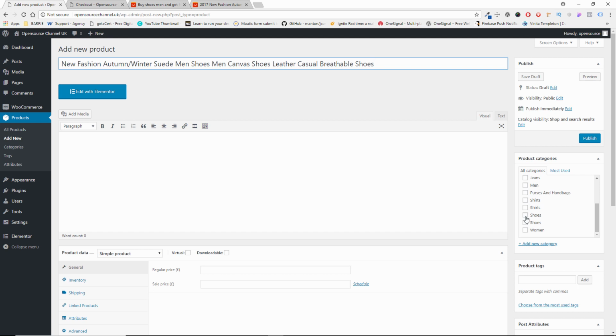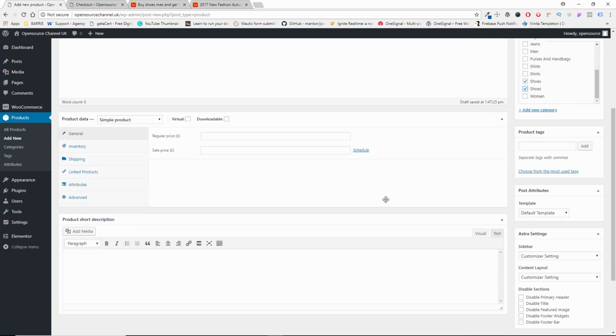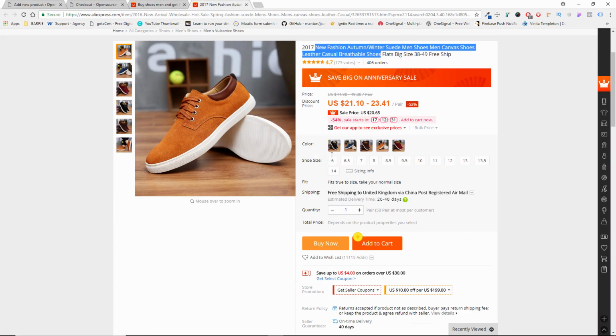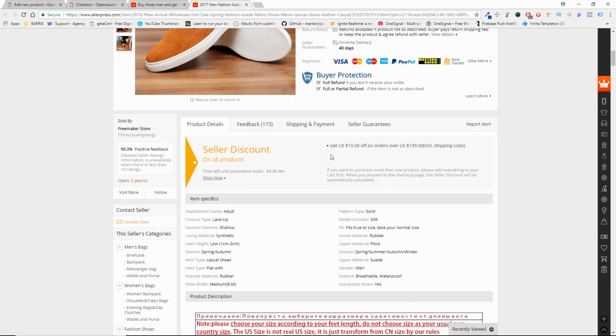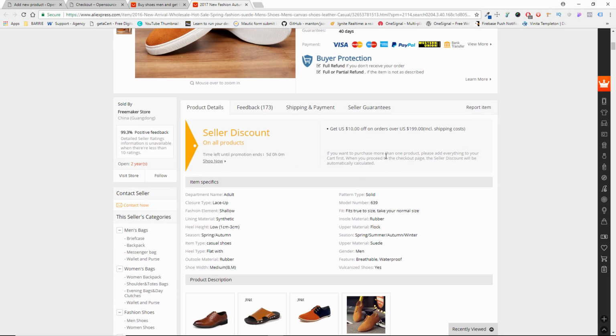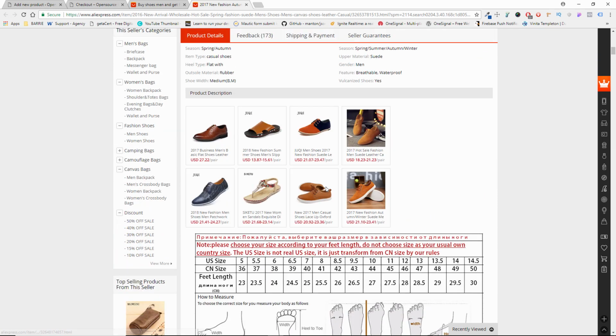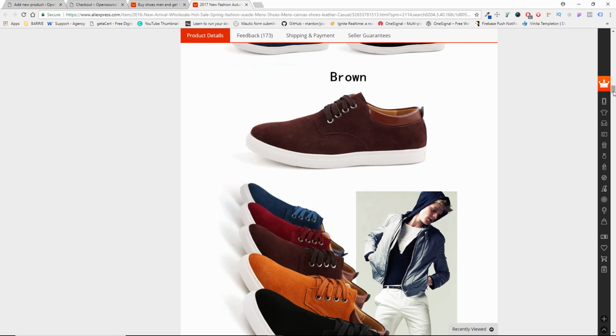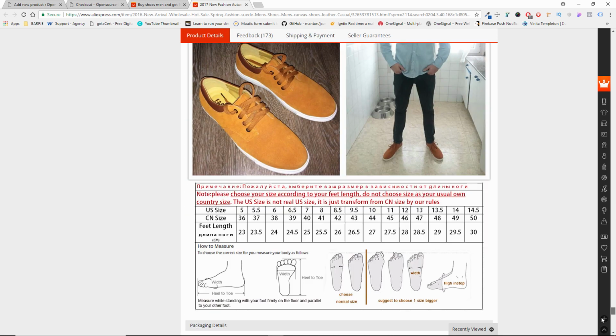I'm going to choose shoes, right? On the description, I'm going to add a small description. Let's see if I can find any descriptions here.